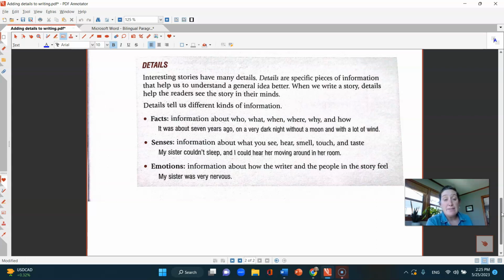Details are specific pieces of information that help us to understand a general idea better. When we write a story, details help the readers see the story in their minds. Details tell us different kinds of information. So the first kind of information that we can add if we're trying to add more details to our writing is facts. And facts are information about who, what, when, where, why, and how.